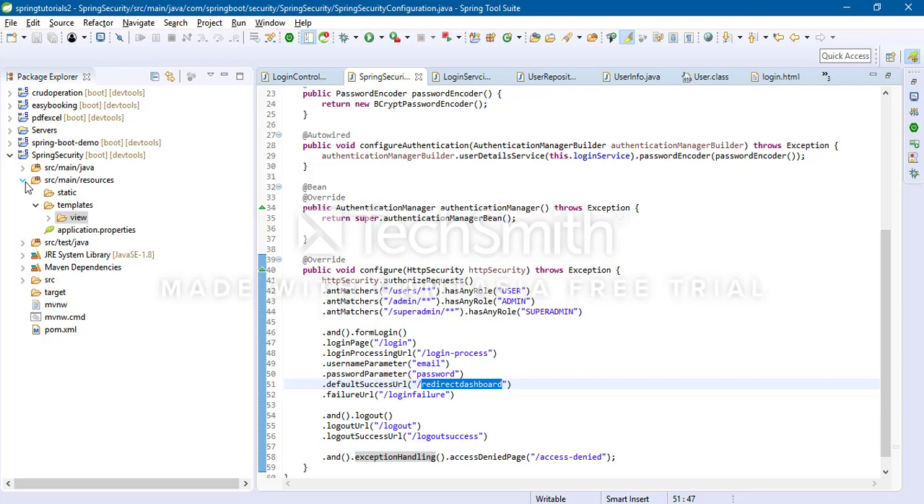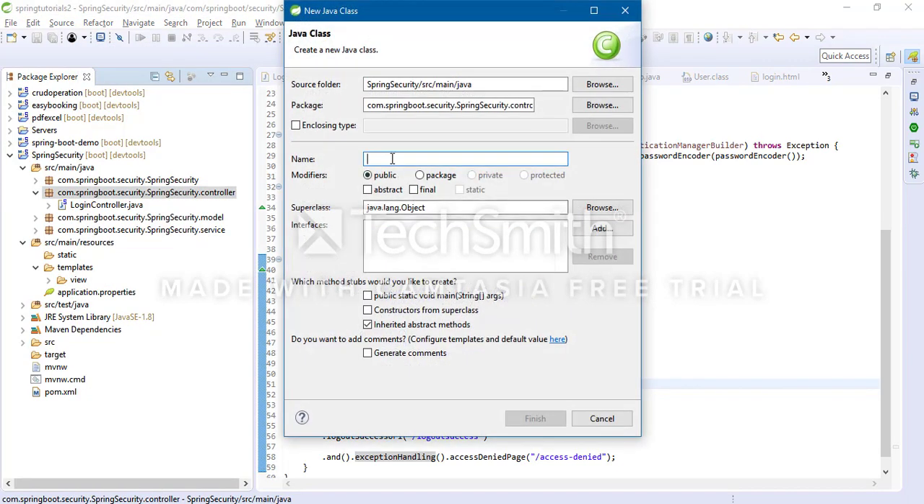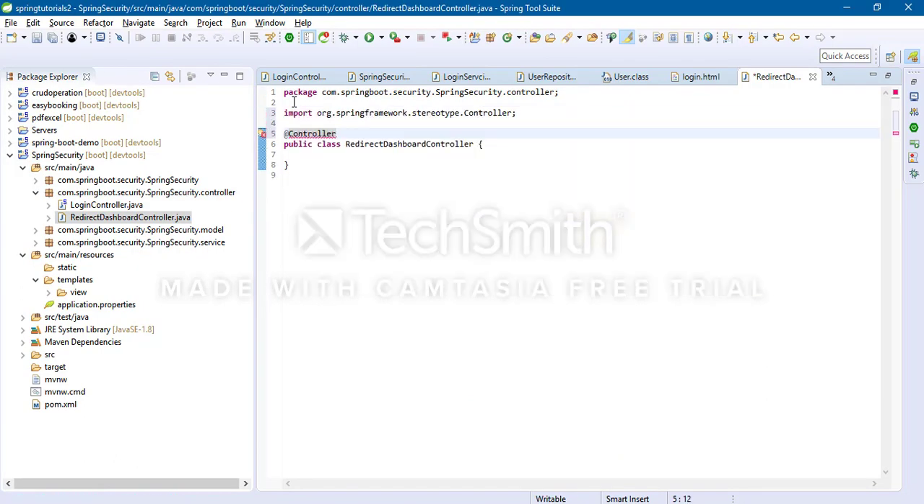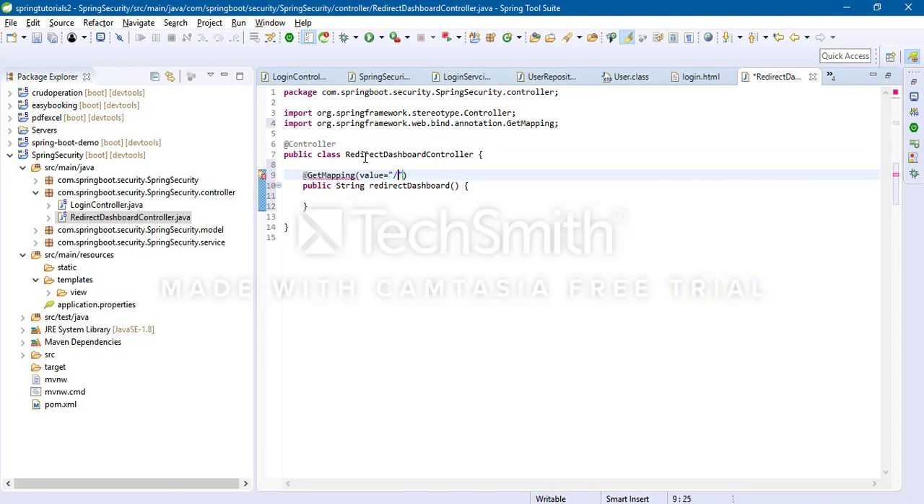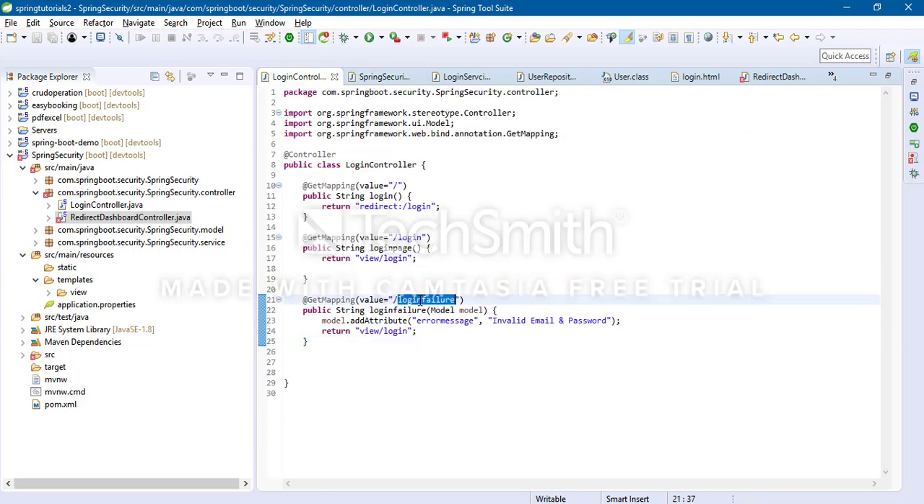For that purpose I am going to create one more controller: the redirect dashboard controller. I mention @Controller here. Now I am going to write one method, public String redirectDashboard, with @GetMapping value equal to redirect dashboard. This URL and this URL must be the same.